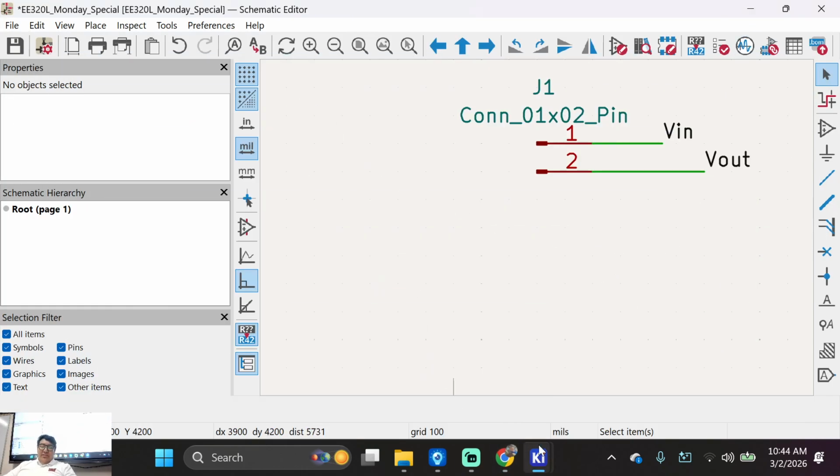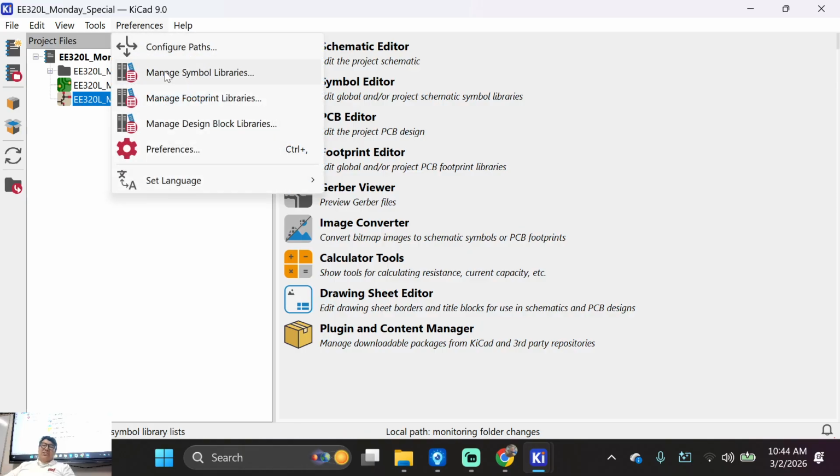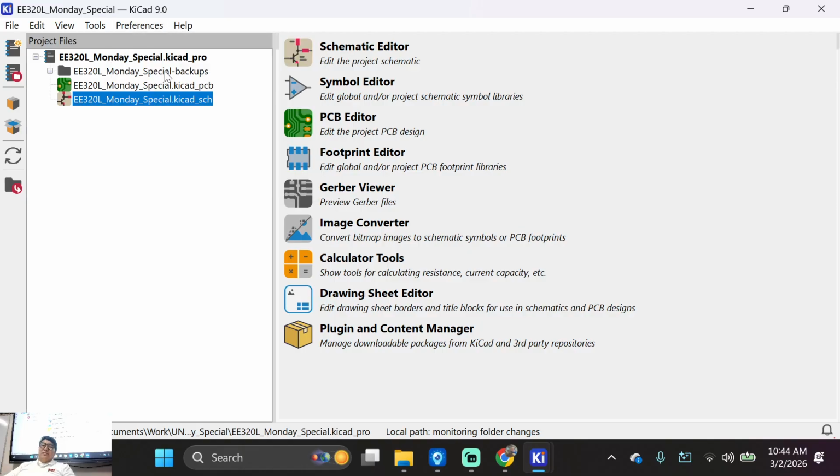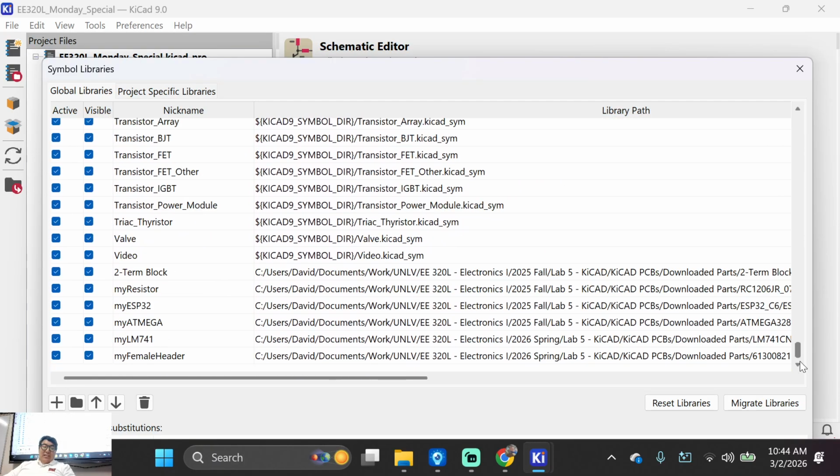I'm going to go back to the KiCAD main menu, right? This guy right here. I'm going to show you a shortcut because I don't want to waste time. Preferences, manage symbol libraries. I'm going to go down here, and you see all these new parts I downloaded. These are all parts I've downloaded: my ESP, LM741, all these other cool things. Click on this plus button.